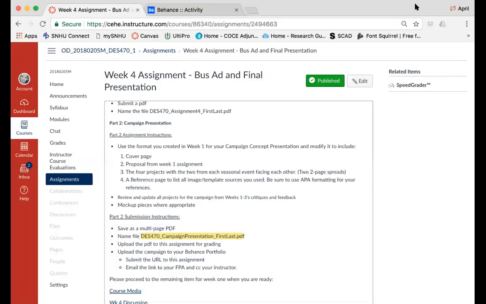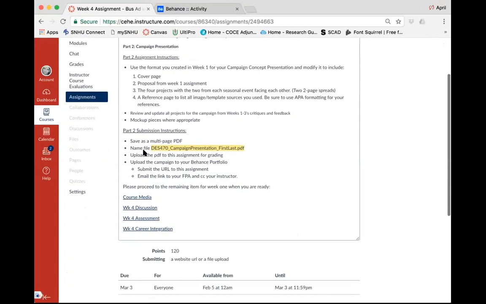The next thing would be, let me open up, why don't I see, oh, it's because I closed out here, hold on. The next part of this would be your Behance part. So we did all this, so upload PDF for grading. Now you're going to upload the campaign to your Behance portfolio.